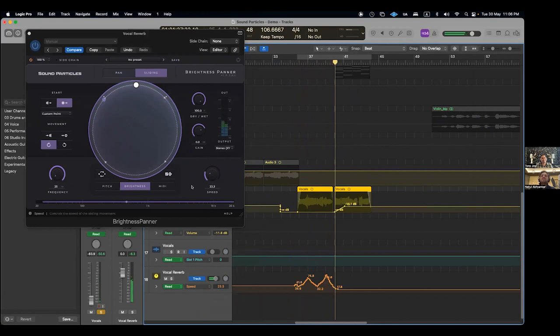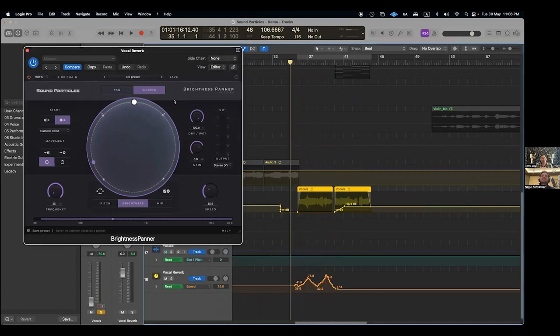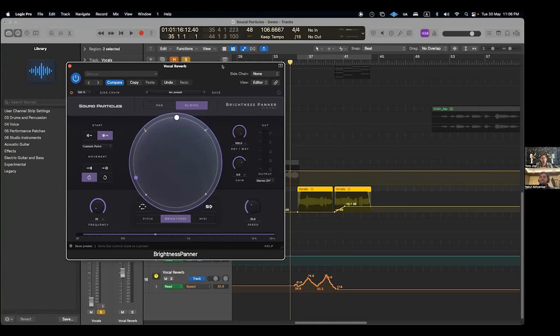So essentially, I'm automating this knob. Yeah, that's a good hack. Yeah. And just while listening to the track, I just went like, whoop, and whatever was sounding good, I just, you know.